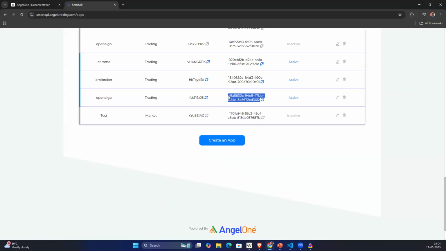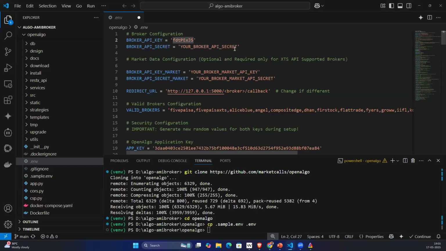In Angel, the API secret is not mandatory, but it's a good practice. We'll paste the values as well. Followed by that, these two are optional and required only for XTS based brokers. And here I'm going to set the broker name. I'm going to set it as Angel. Ensure that the name is from this list only. You should not create your own name. Ensure that it's from the valid broker list. So save it. Now we have to install the libraries. So pip install -r, there has to be a space there.